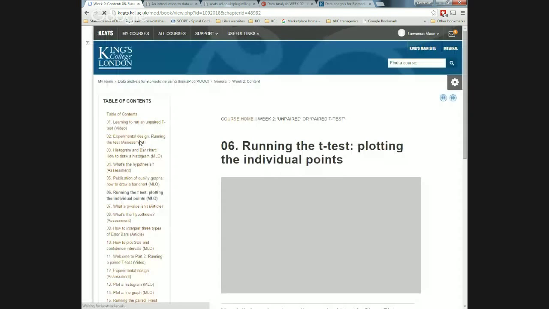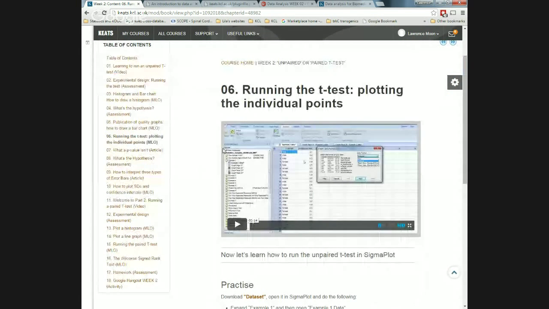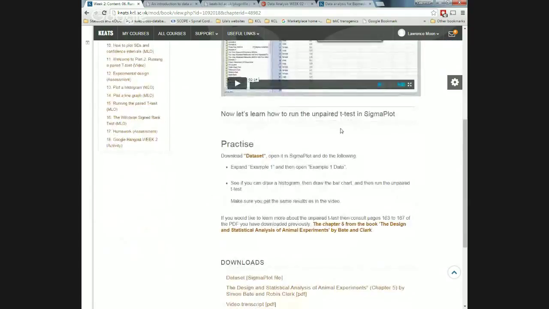Then when you get to page 6, it will show you how to run the t-test for this particular set of data. And so you click here, you get the short movie for 2 minutes, which shows you how to run the t-test. And then you can do it for yourself. So you can download the data set here and open it in SigmaPlot and have a go for yourself.